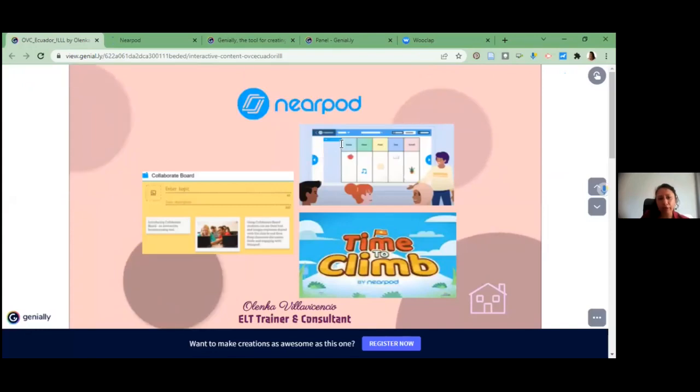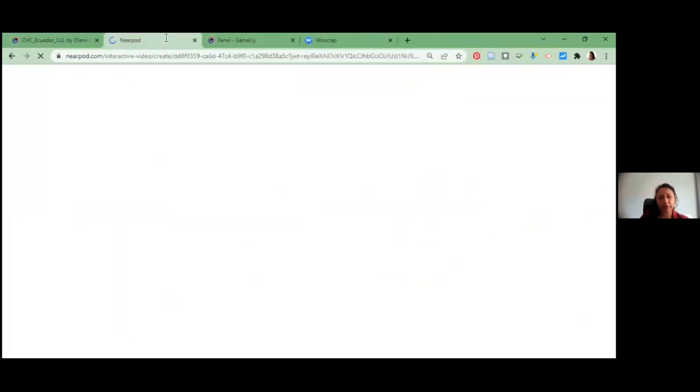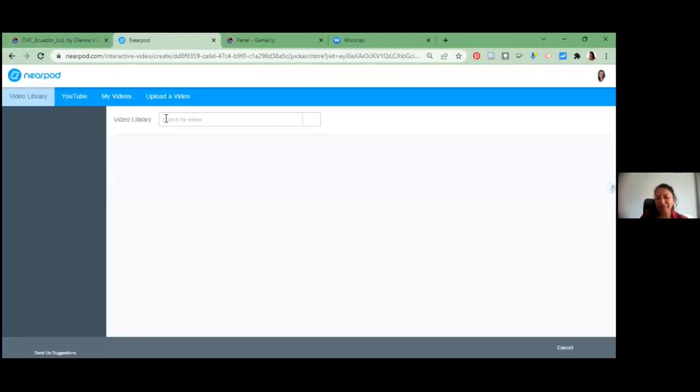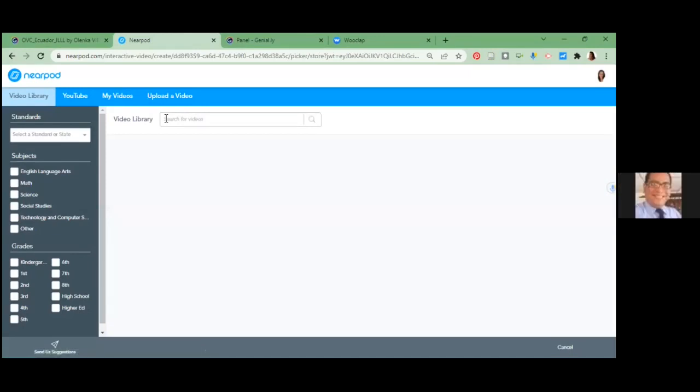Let me close this part. All right. Perfect. It's perfect about Nearpod. We have to wait for a while. I need to be patient with this kind of tools.